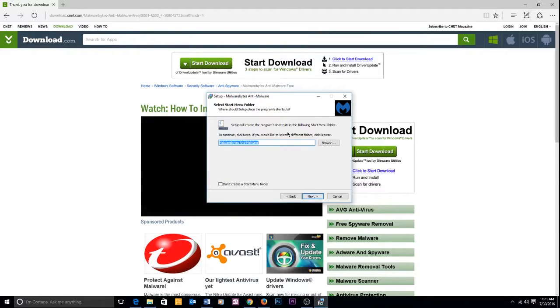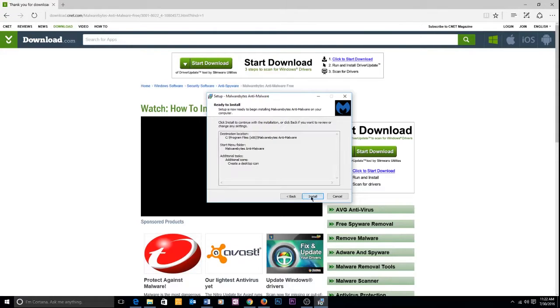Setup will create the program shortcuts in the following start menu folder, and I'm also going to let it set up by default there. And I also want to create a desktop icon, and I suggest you do the same. Hit next.